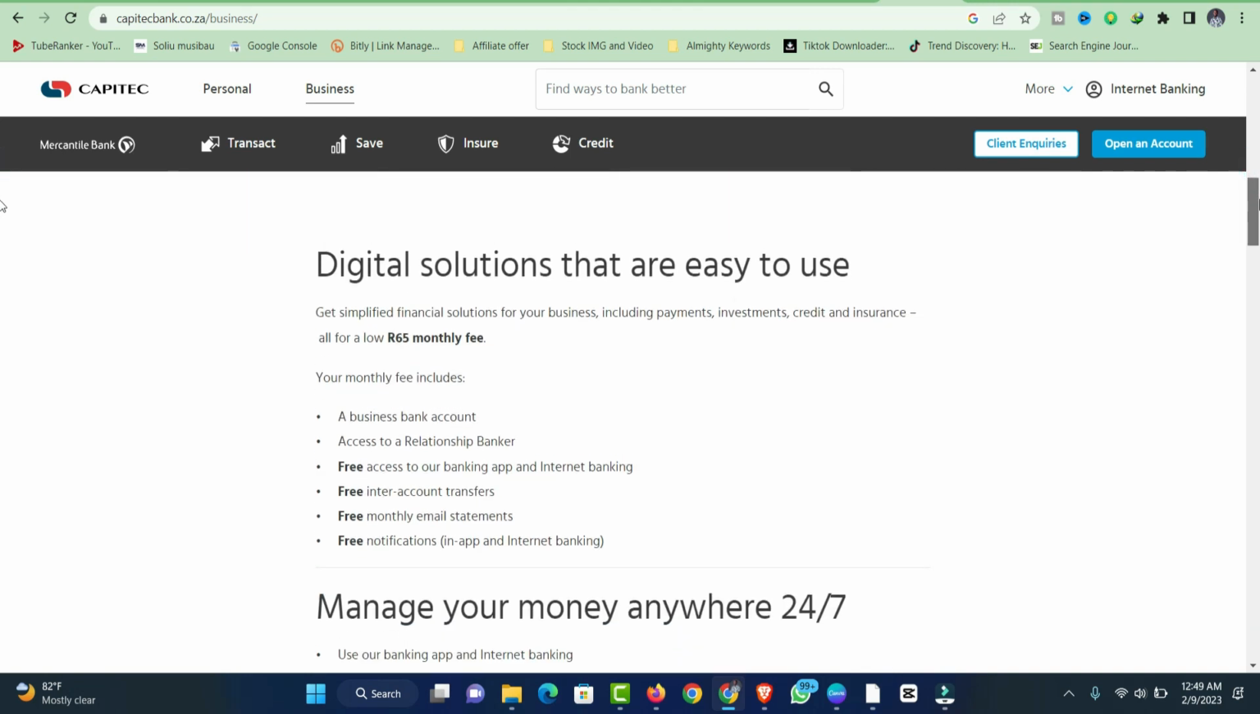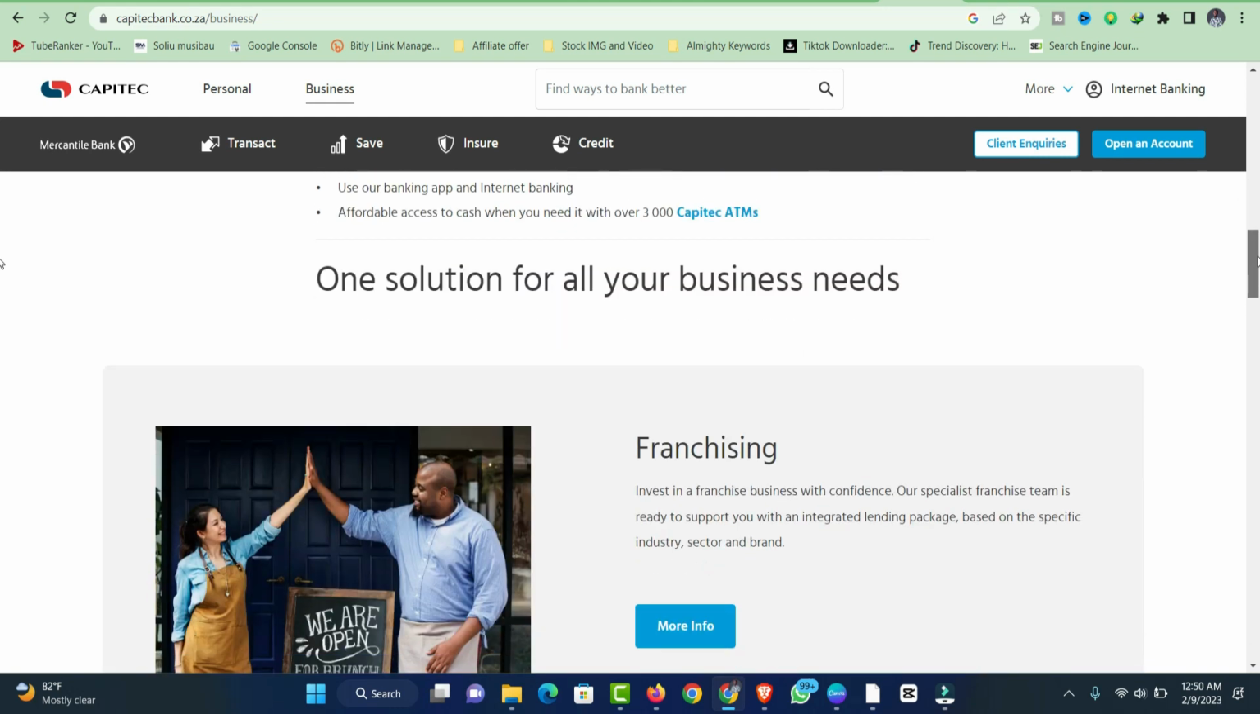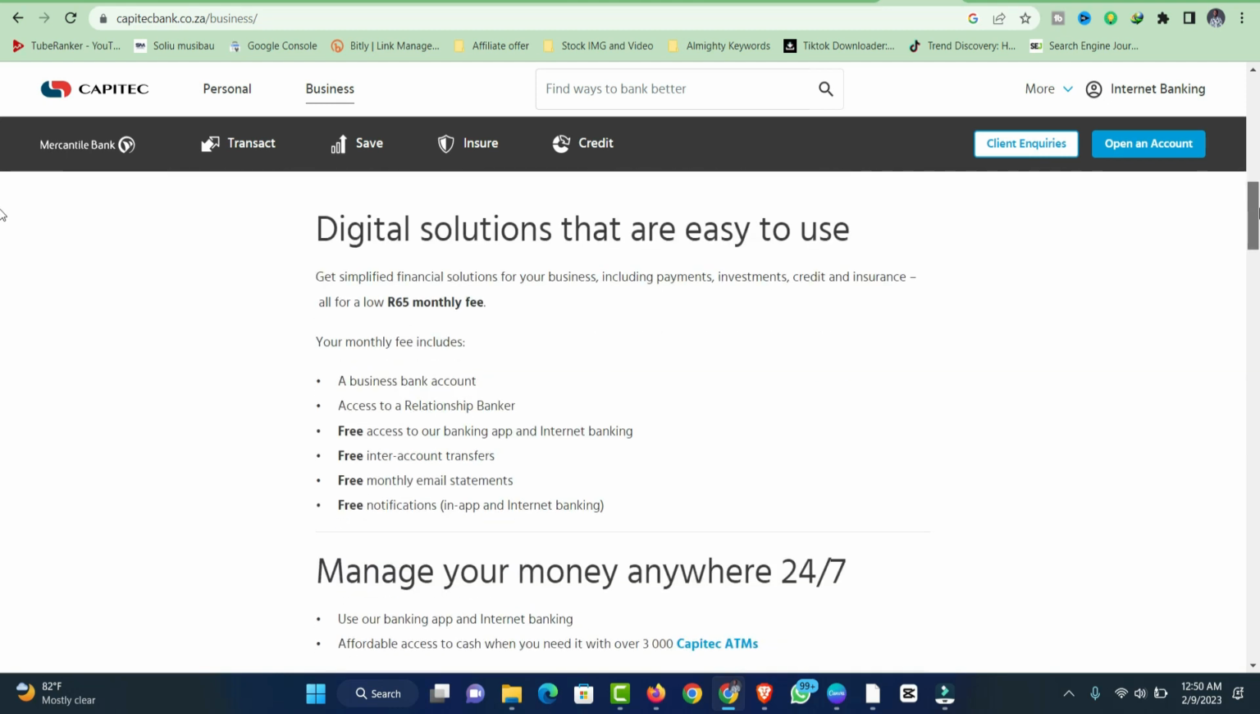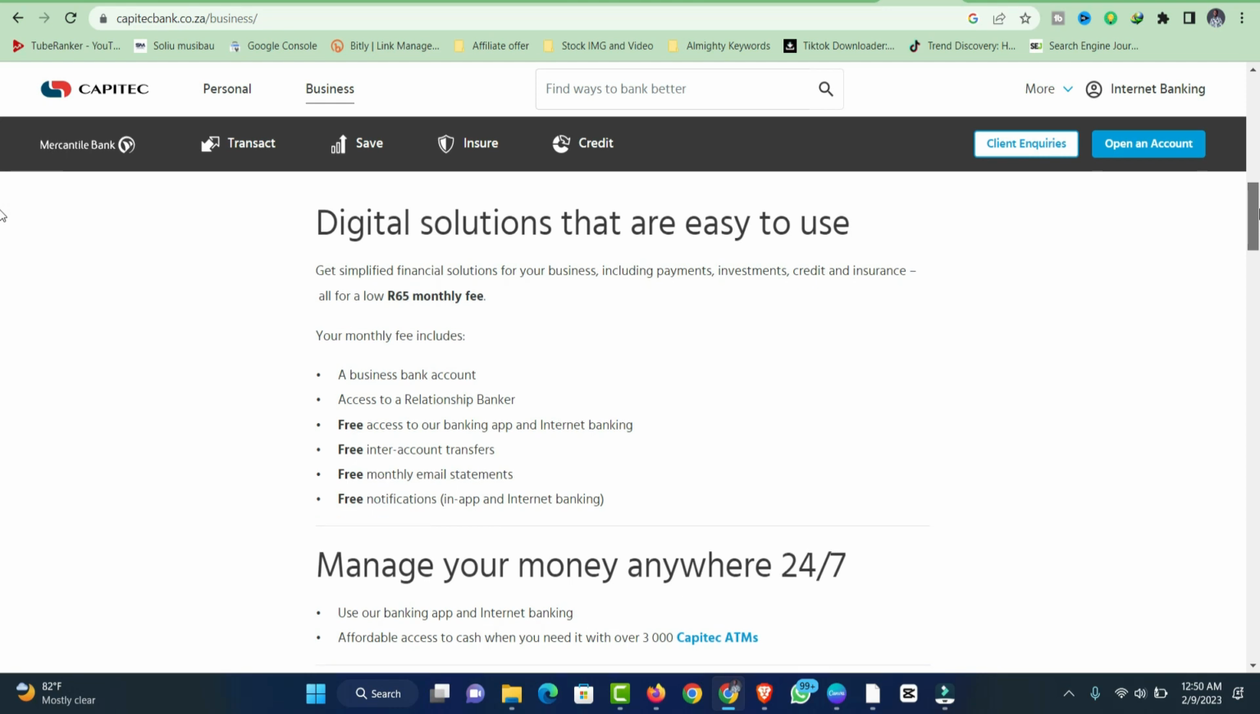But the best way to get a loan for your business is to move to the nearest Capitec bank branch in order to apply, and I'm very sure they will be able to grant your loan as fast as possible. So it's easy, and follow this process in order to get a loan from Capitec.